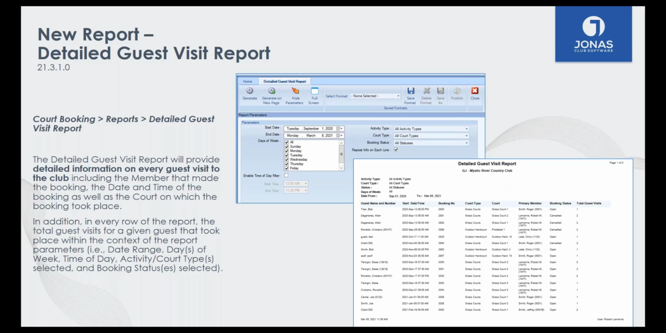Much like a lot of the changes we've made to our court booking reports, all of them allow you to do it not only in a date range, but by day of week and also by time of day. So if you want to filter more tightly to see if you're getting a lot of guests during prime time, you can set up that time filter to encapsulate that prime time and then run the report accordingly. You can also filter by activity type and court type, so you can do single activity type, many activity types, a single court type or many court types, and then also the statuses of your booking.